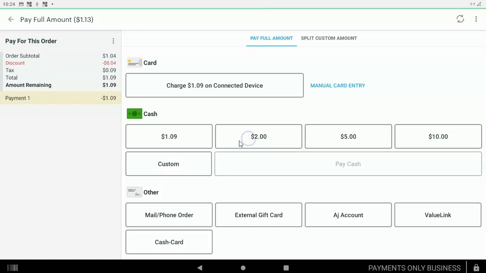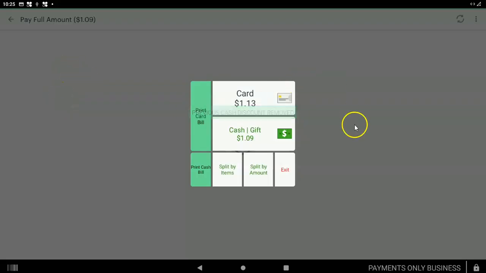Okay, let's say I choose cash. See, there's a discount that was provided. Now let's say the customer changes their mind and they want to pay with card. Down here there's a button called Cash Card. You can tap it. We will undo that selection and we'll let you choose again. So now you can choose card.